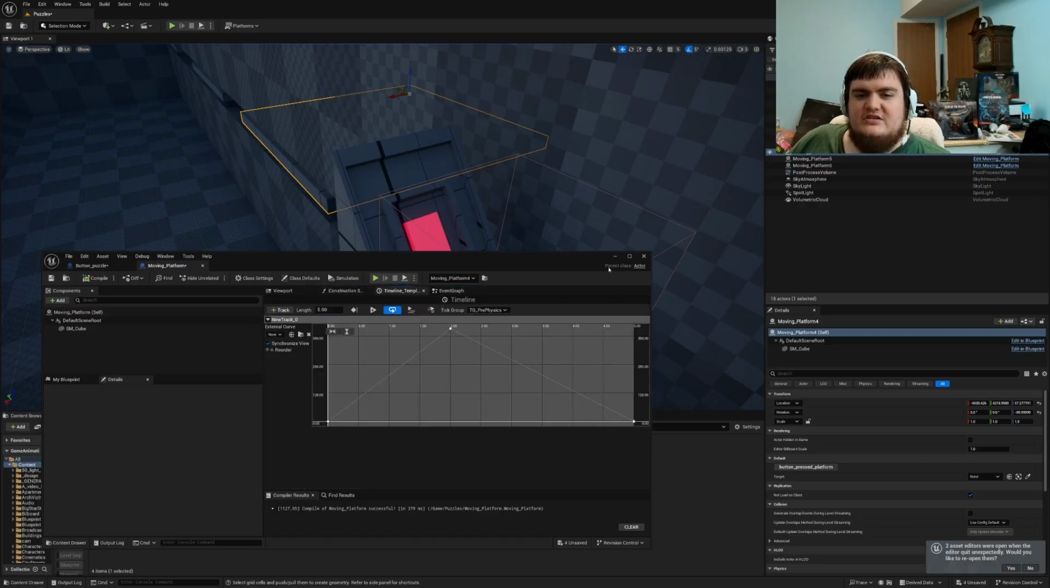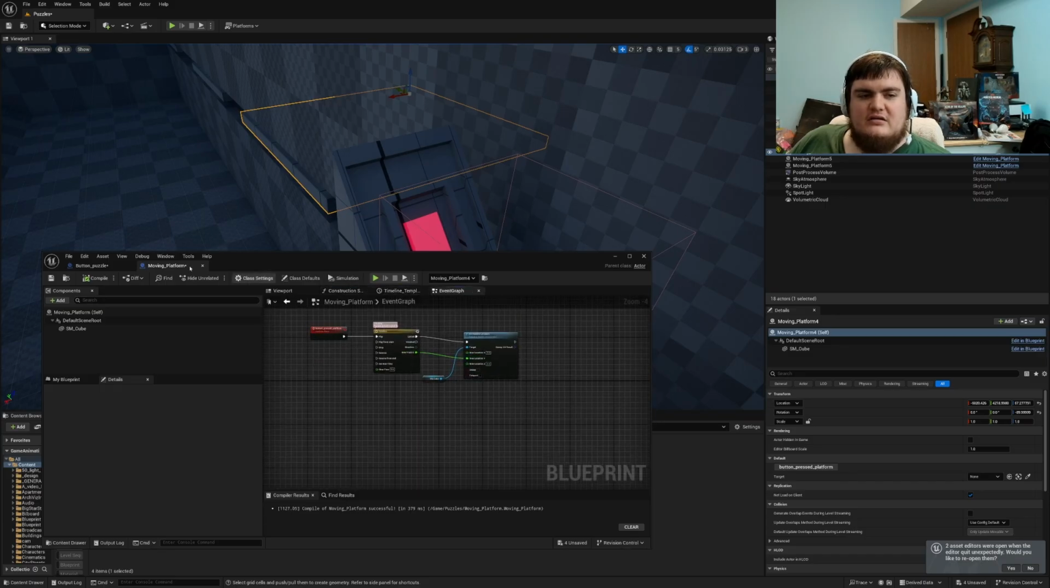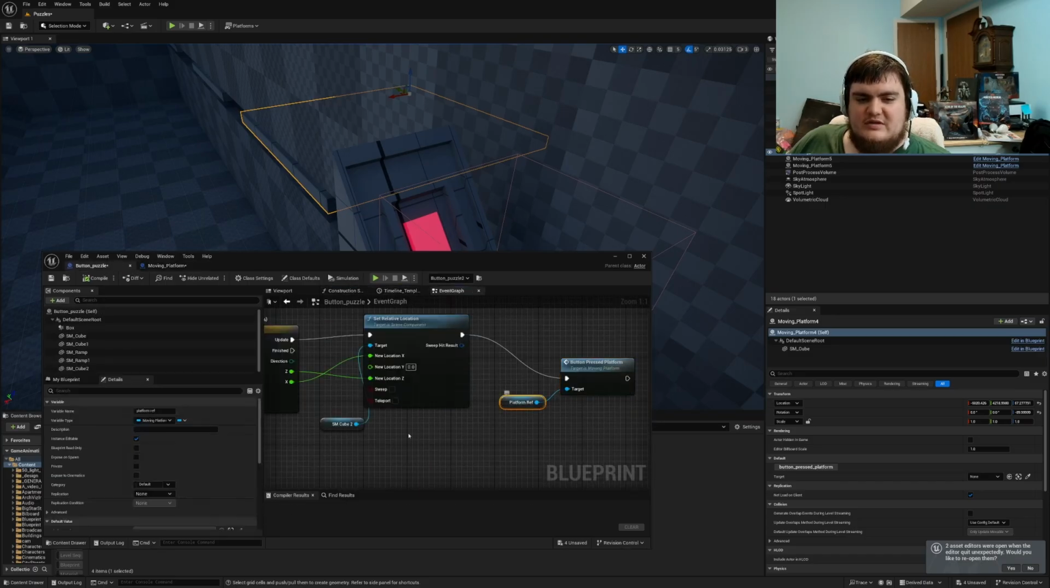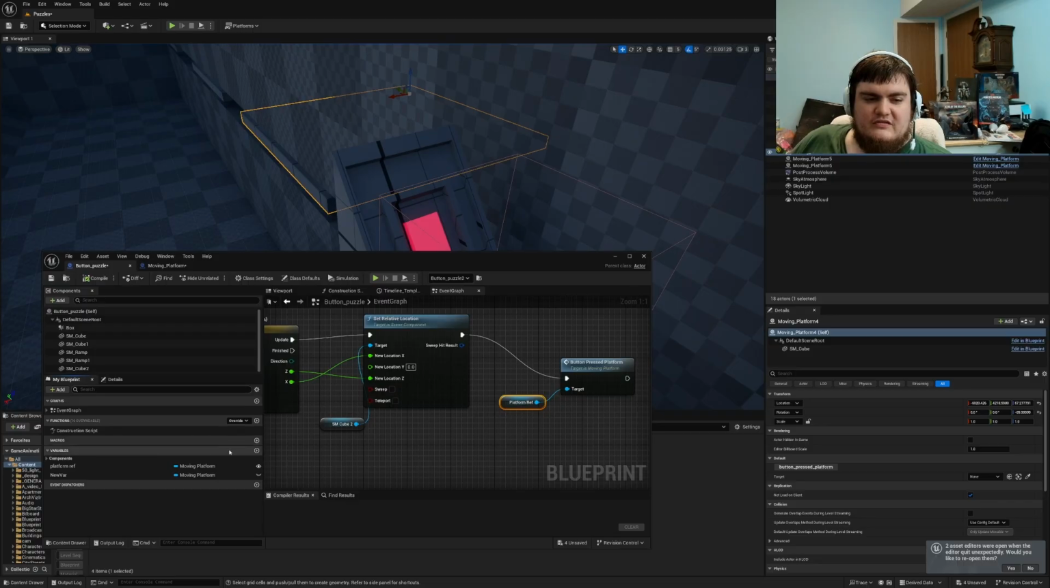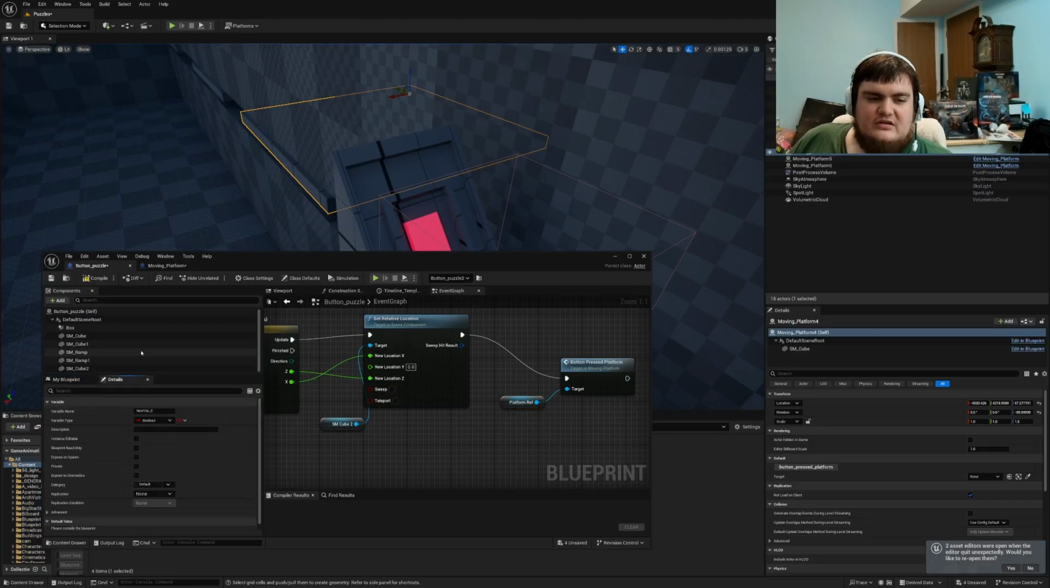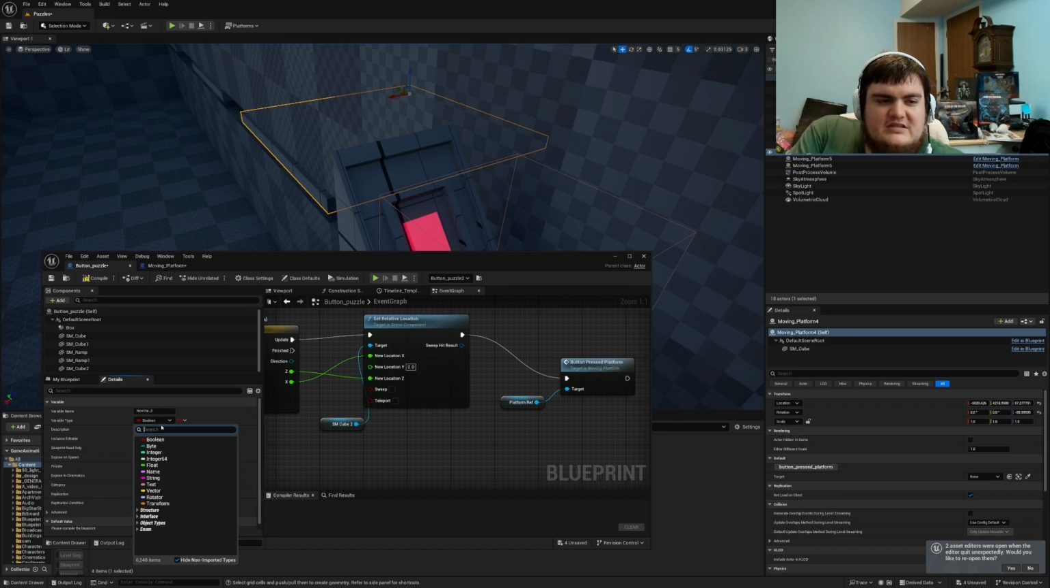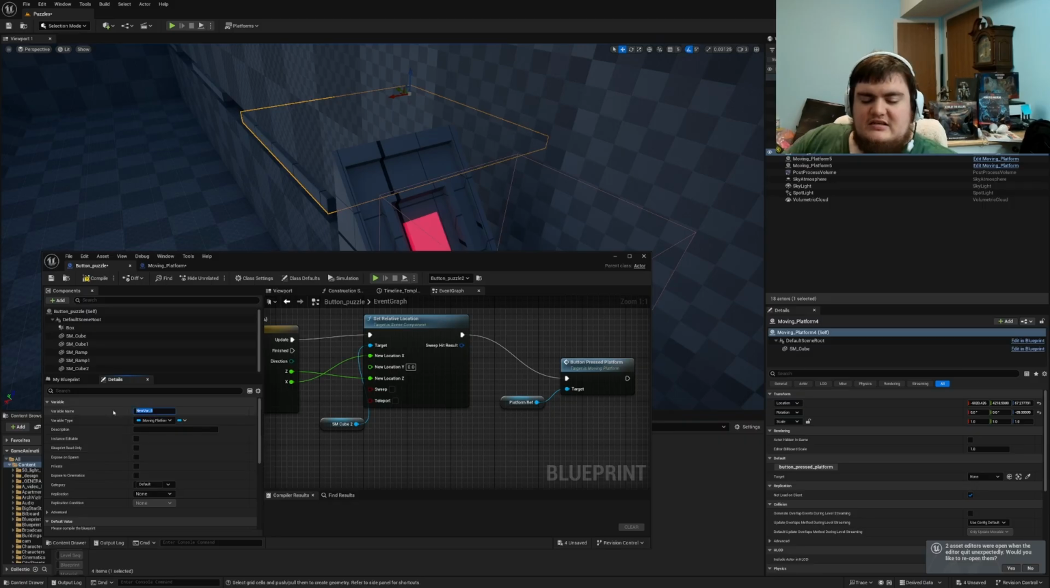And what this allows you to do is, with that reference that you create, which in order to get the reference that we use right inside of the button puzzle, this platform reference, you go to My Blueprint, go to Variables, click plus, then you click here, you type in the name of your blueprint, which is Moving Platform, and you go over to Object Reference, and then you just name it Moving Ref.